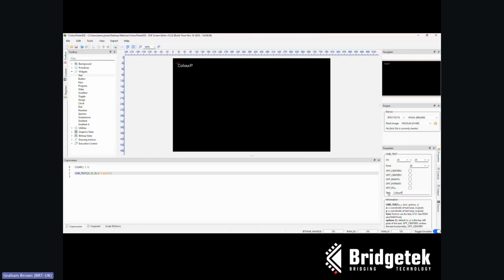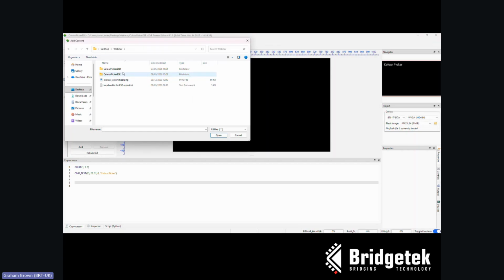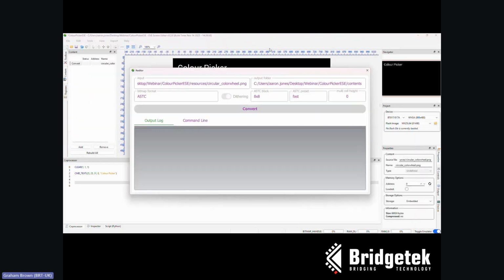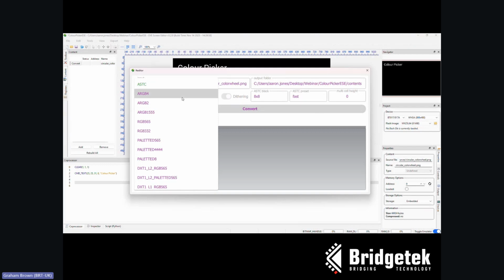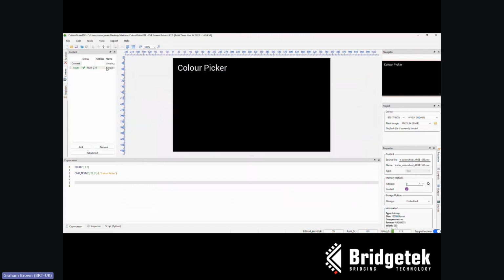For example, we can change the text to color picker, and we might want to select a different font. These handles are the inbuilt fonts, but you can use handles for custom fonts if you have generated these for your project. Again, the next step is we need to add in an image to use as our color picker. So if we navigate back to this image, and the bitmap conversion utility appears, we'll select again ARGB 1555 and hit convert. In the content window here, you can see that the image has appeared. And in the properties window, you can see that it's loaded at graphics memory RAM-G address 0, and it is currently loaded, but we can select to unload or change the address if required.